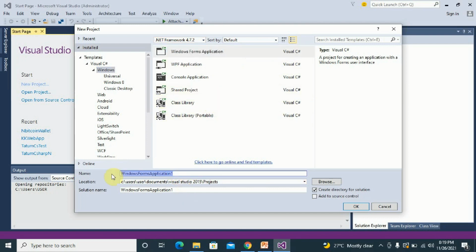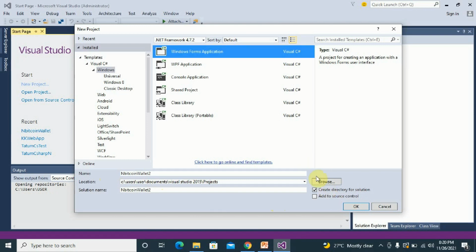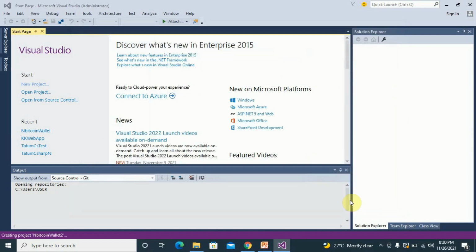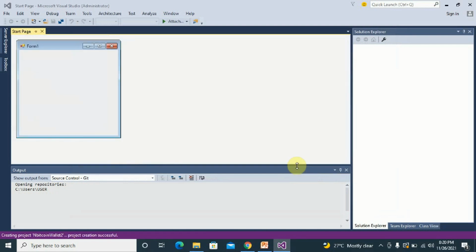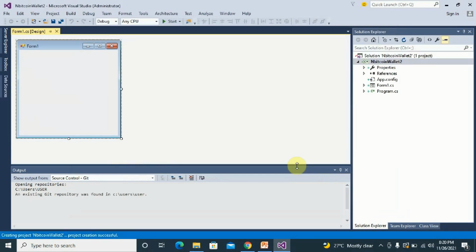and then let me name this NBitcoin wallet 2, because I've created one myself. So let me just call this NBitcoin wallet 2, and then I click OK. So this will create an empty project for me with a form, an empty form that I can use later. I actually chose to create a form so you get to see it more easily.